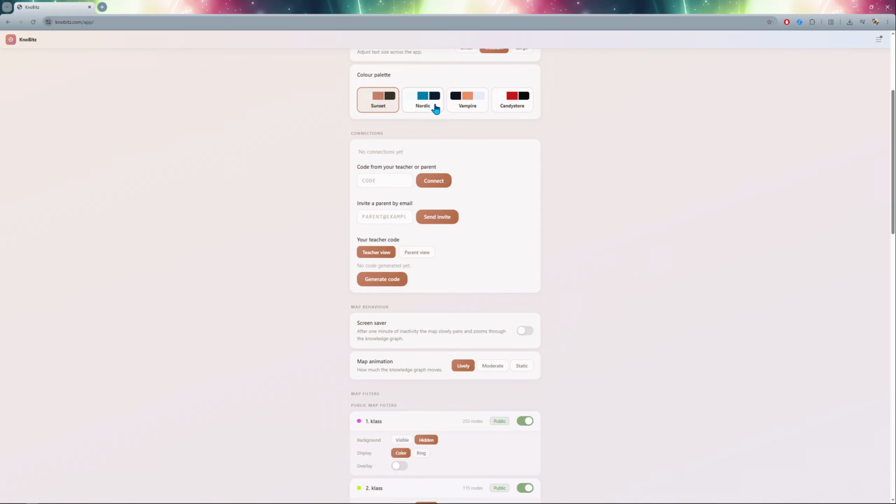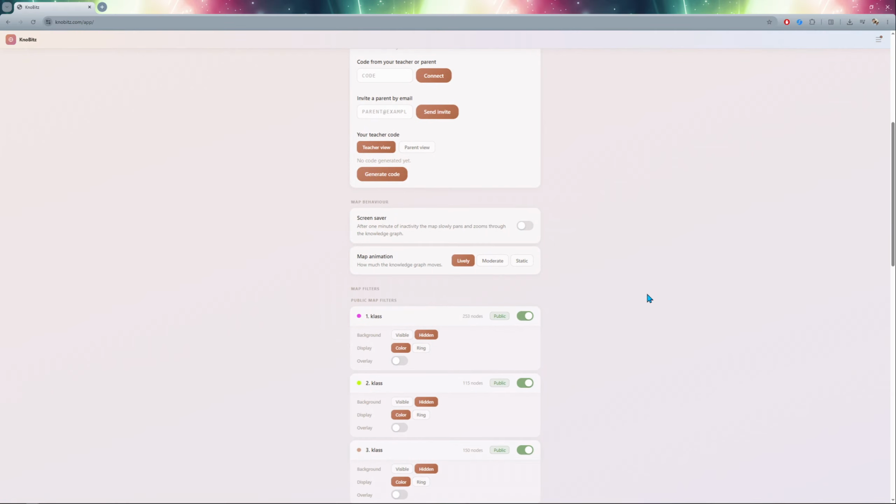I also talked about, obviously, some color changes. I also talked about the fact that the map was quite mobile before. I had to chase some of the nodes around. So if it's too lively for you, you can make it either moderate or static. So you can reduce the mobility of the map.